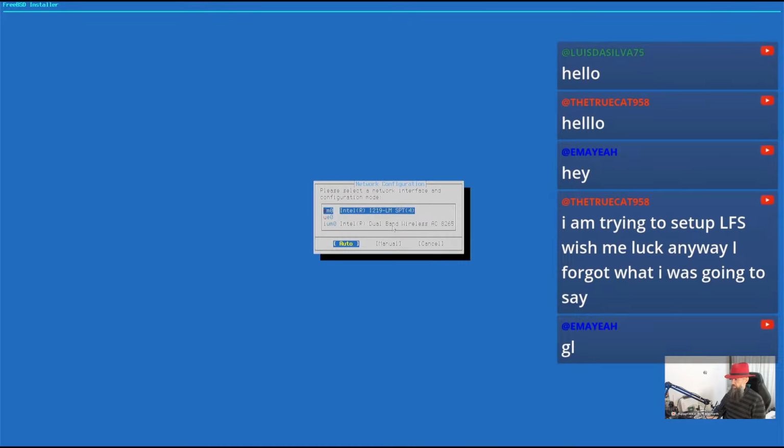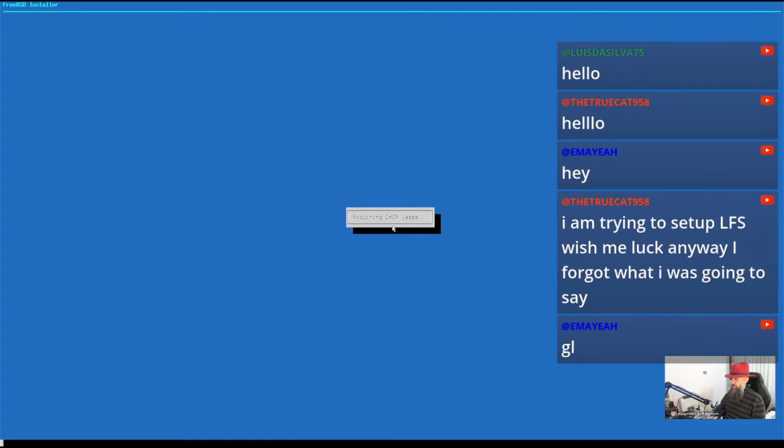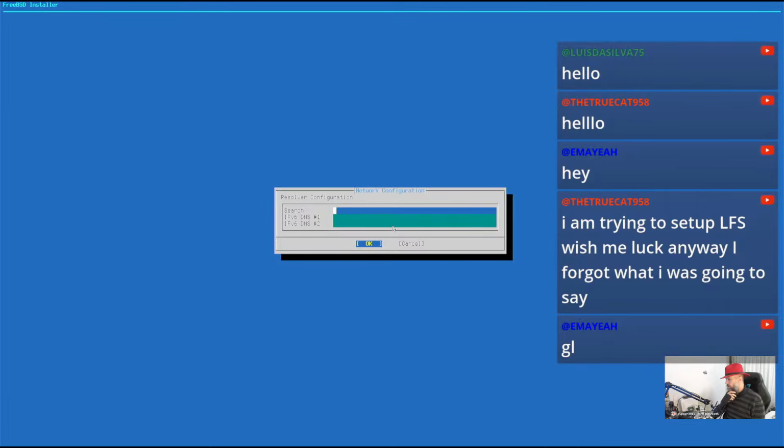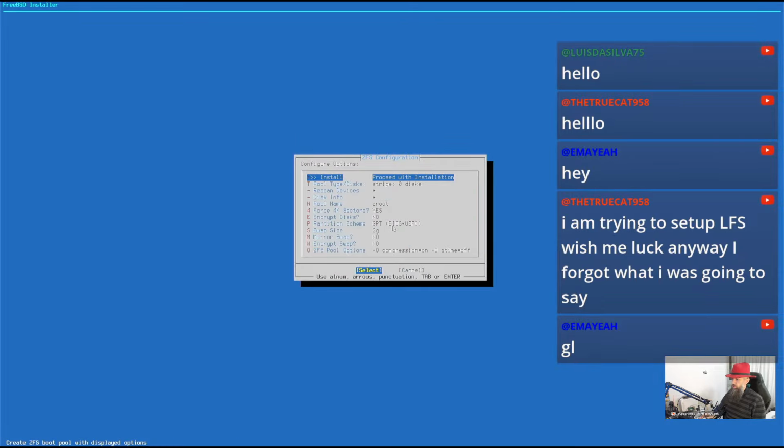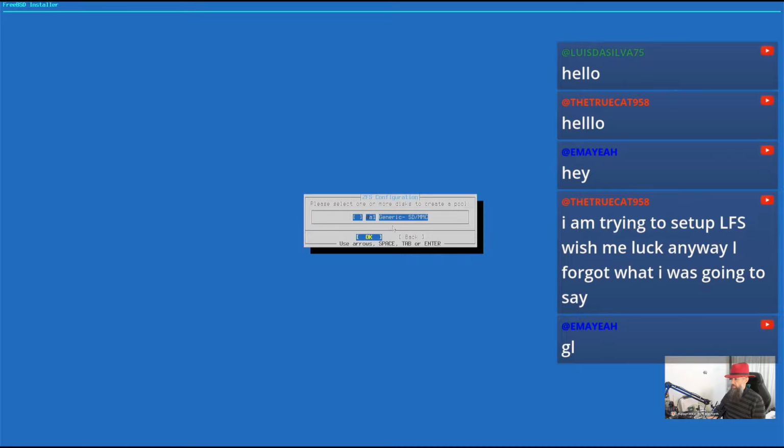FreeBSD network, Intel here. This should have received a proper IP address and DNS information. Yeah, this is not going to work. I think I know what I'm going to do. Stripe again. Yeah, now we are in a bad situation.